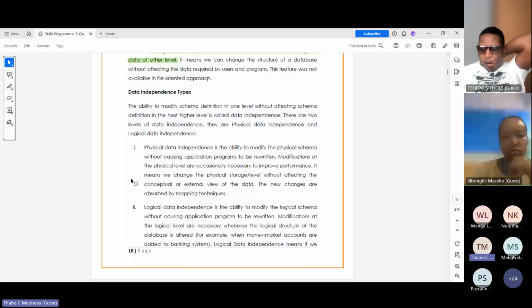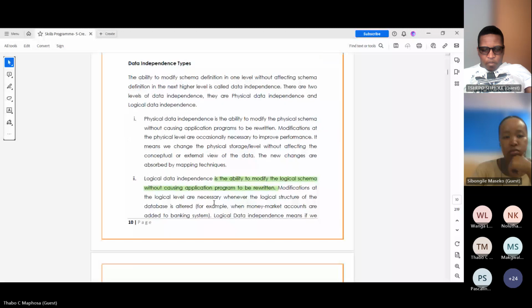We have gotten to that level now where you can literally modify the logical schema without causing the application program to be rewritten. Here they even give you an example: when market accounts are added to the banking system, you see that. Remember, market accounts change almost each and every second. So how then do banks keep up? Banks usually keep up using this particular logical data independence.